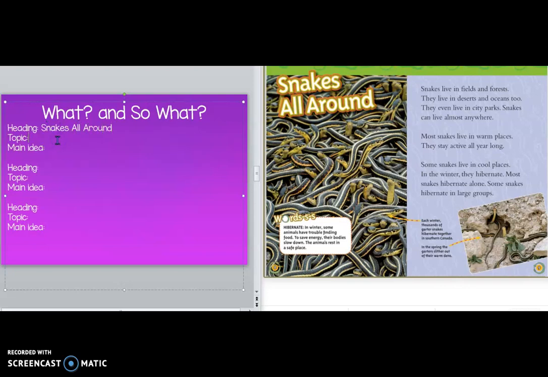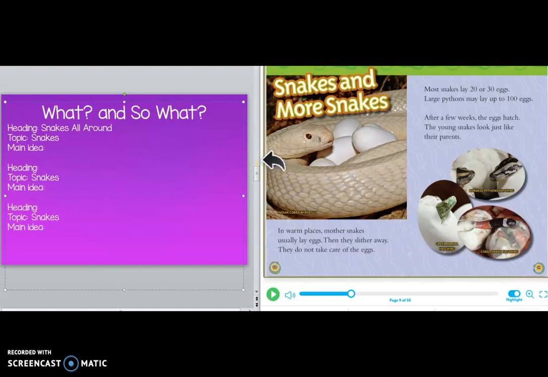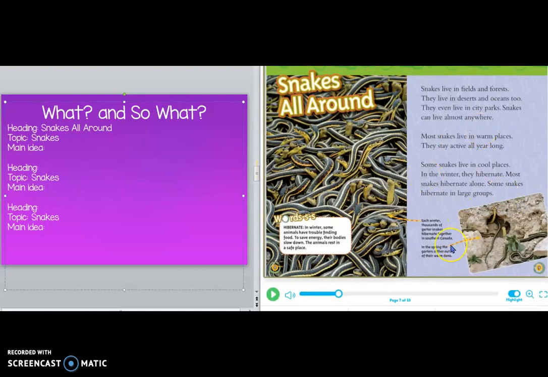Now, since this whole entire text is about snakes, my topic is not going to change. For each of my main idea sentences, I can write the topic snakes. It isn't going to change for this text. Now, I would go ahead and listen to this part of the text, Snakes All Around, and think about what this part of the text is about. What does the author want me to know about snakes? The what is snakes. The so what: what does the author want me to learn about snakes in this part of the text?